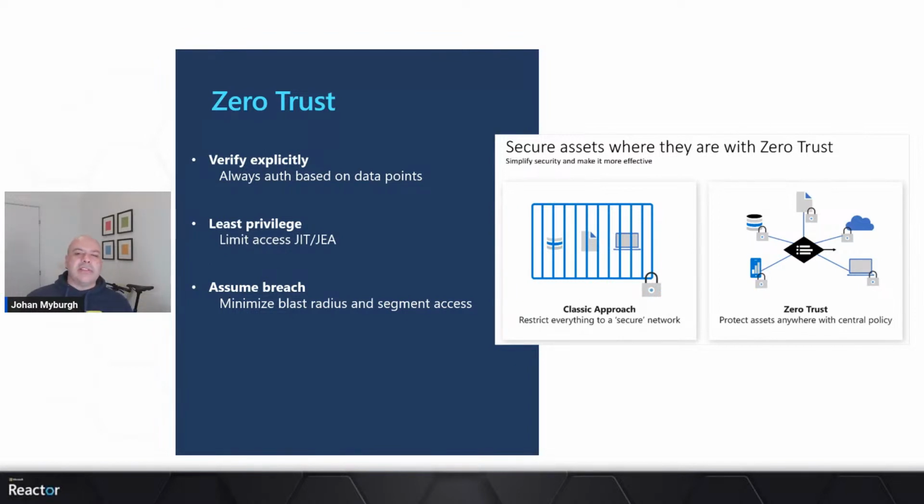So this is this concept of zero trust. Verify explicitly, always operate on the least privilege, and always assume breach. And what we mean by that is, always assume that the user is going to do something malicious in a sense. And I know that sounds quite bad, but that's essentially what we're saying.